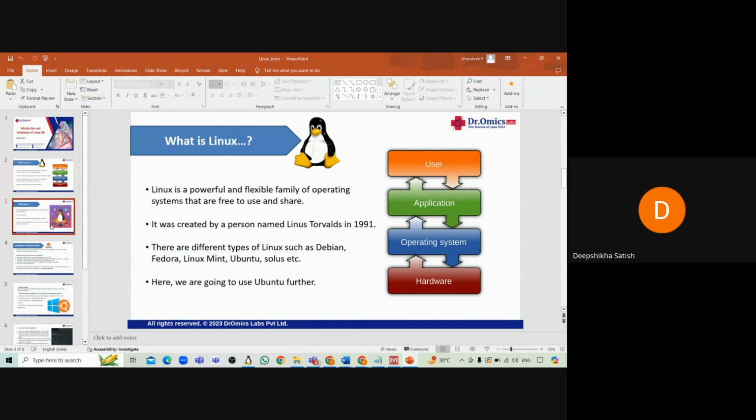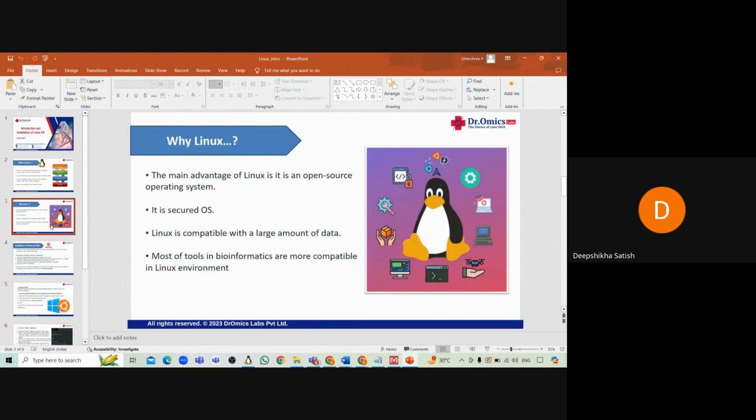Now, first and foremost, we need to understand why Linux, why we are not going with Windows or a Mac. The main advantage of Linux is that it's an open source operating system, unlike Microsoft Windows. You don't need to buy it. You can install it freely. It's also a secured OS. You don't need to install antivirus for it. The data in Linux is very secure.